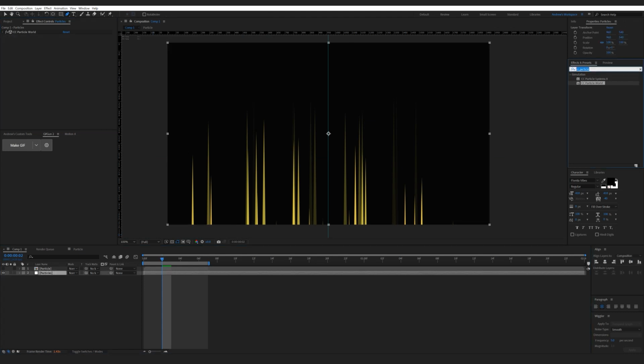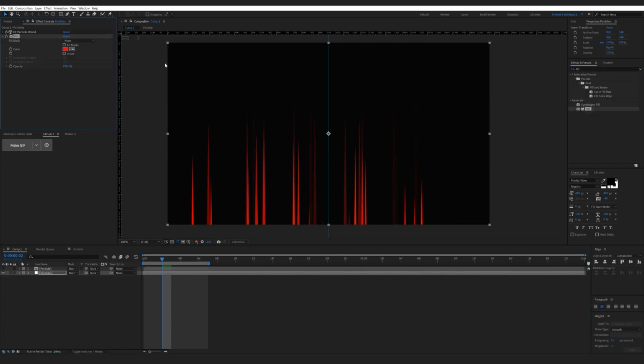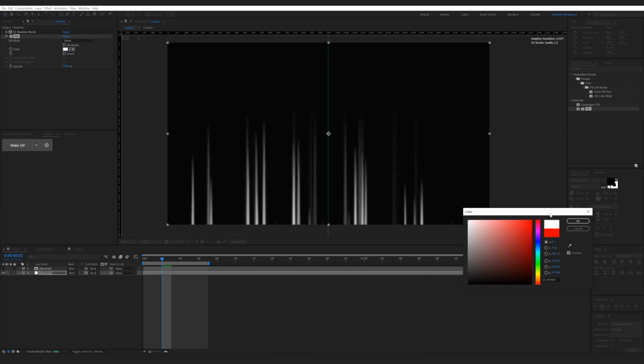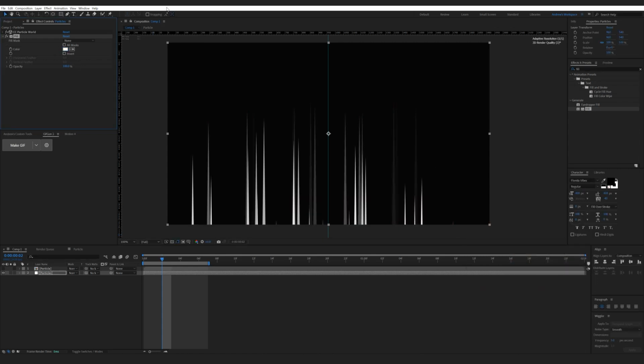Now I'll add a fill effect to the particles layer and set the color to white. I'll also add the levels effect and select the alpha channel. Then set the gamma to 2.